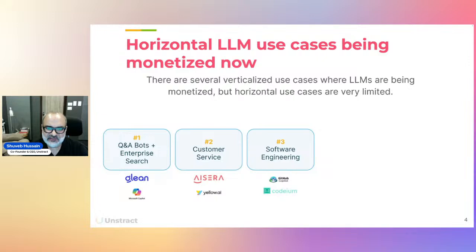Software engineering is another horizontal use case that's being monetized. You have GitHub Copilot, Tab9, a bunch of other companies, and it's a real benefit, right? The moment you start using, let's say, Copilot or one of these code assistants, you know the kind of benefits they bring in. I'm sure a lot of you will very well relate to this, right?